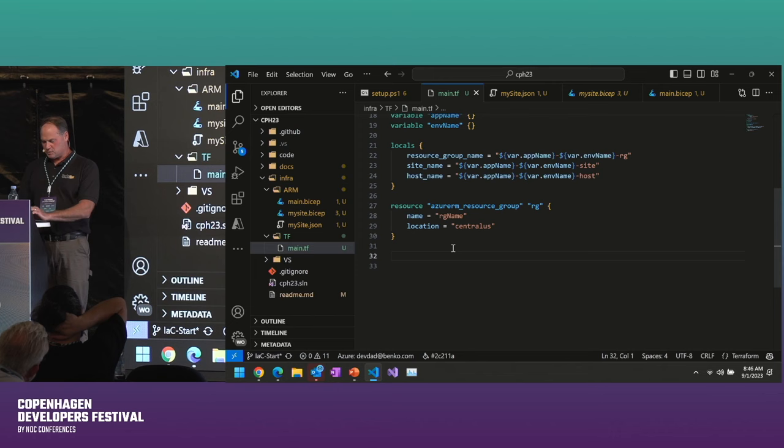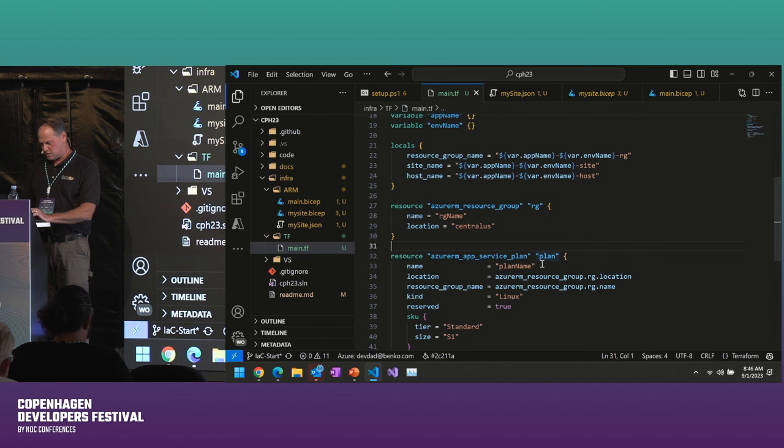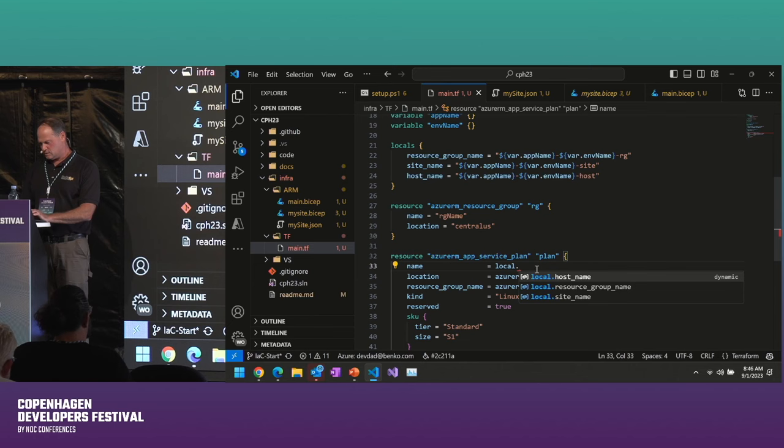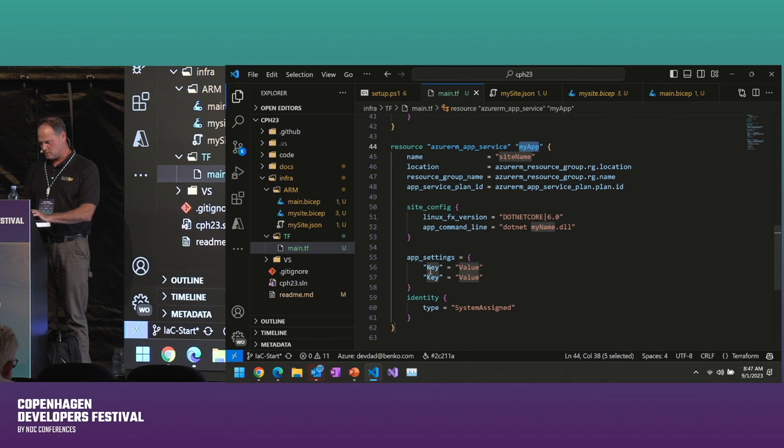But then I can go through and I can say, well, here's my Terraform plan, which then is going to come down. Here's my plan name. We're going to use my local dot host name. It's going to create a Linux resource with the location name and using an S1. And then I can do my Terraform site, which is going to be, again, similar. We're going to come down to this and use local.site name. And then I've got my key and values, env name. And we'll say that is Terraform and my favorite color.